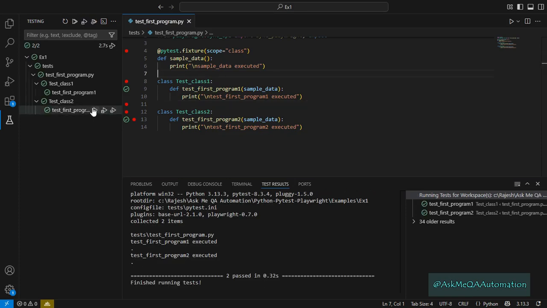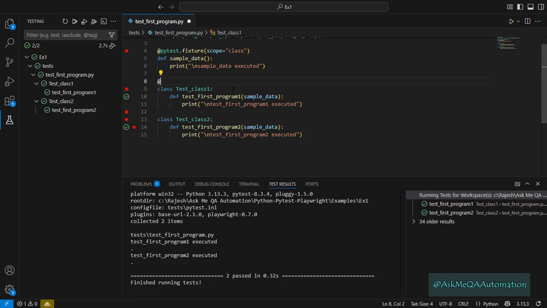Now the test case is executed. If you see the output, oh, here there is a mistake. See, the sample data executed is not printed. Why? Because it is not able to recognize this fixture. This test method is not able to get the sample data fixture because if we use any class, we need to specify one more Pytest attribute. So we have to inform the test class saying that we are going to use the sample data fixture inside the test class. So for that, we have to specify one more attribute for each test class.